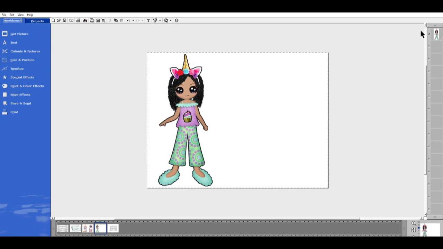Hello, welcome back to Harriet's Custom Computer Art Plus. Today I'm going to be showing you how to make a sleepover invitation, and I'm using the doll from the last tutorial. And if you'd like to know how I made that, check out the tutorial on how to create and modify clip art. So let's get started.